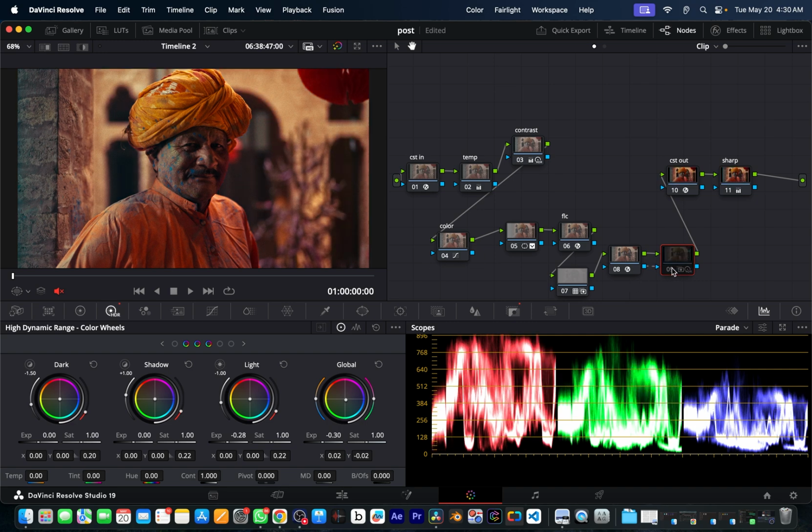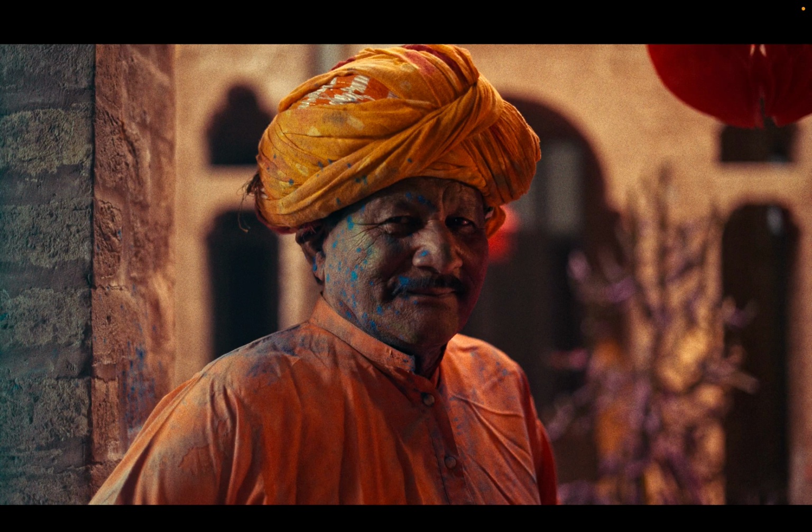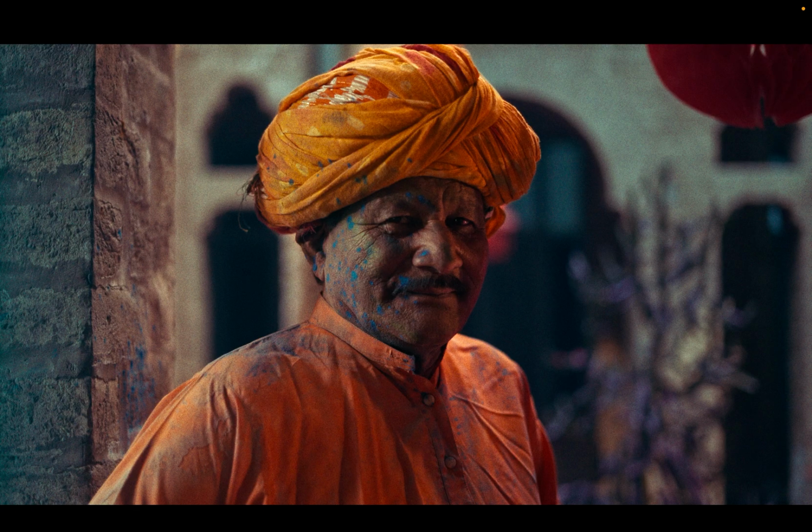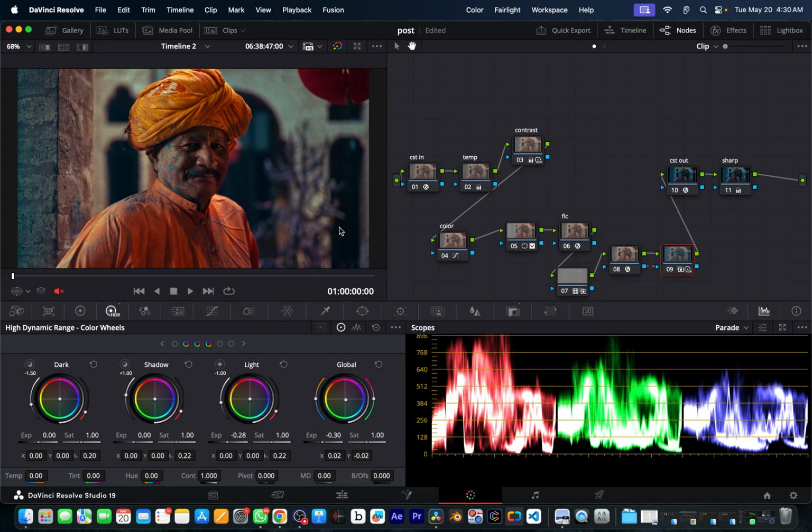So this is how it looks before the depth map node. And if we apply that, this is how our shot will look. So this is it. If you have any questions, let me know.